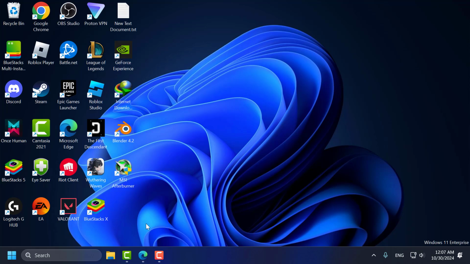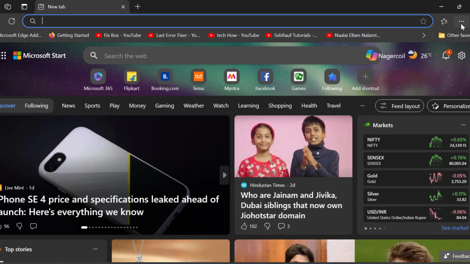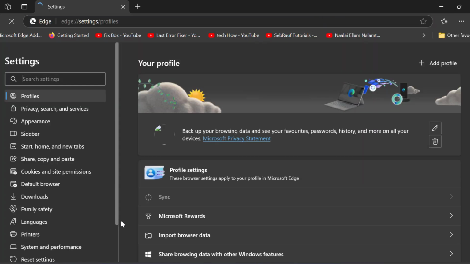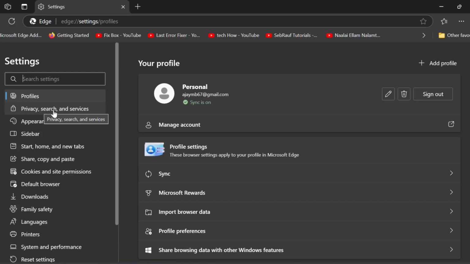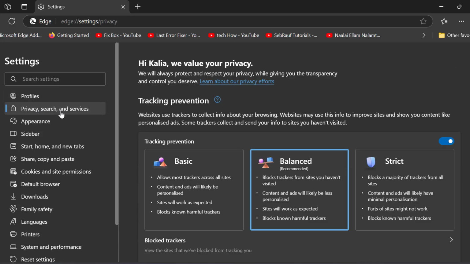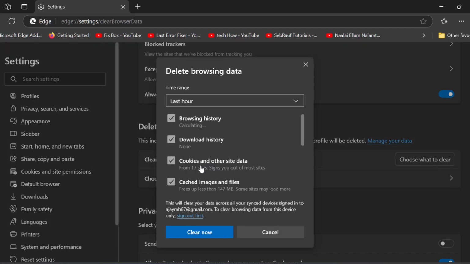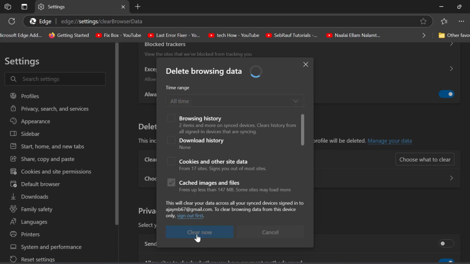First step, you just need to open up Edge, select the three dot icon on the top right and select settings. On the left side select privacy, search and services. On the right side scroll down. Under delete browsing data, select choose what to clear and uncheck everything except cached images and files. Select this drop down and select all time and select clear now.